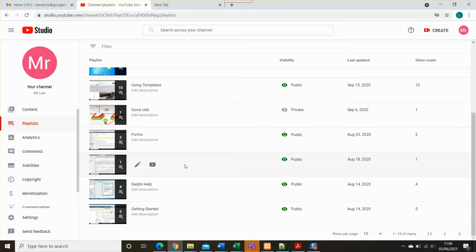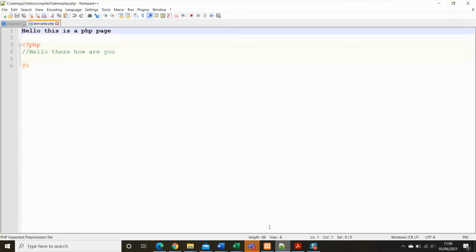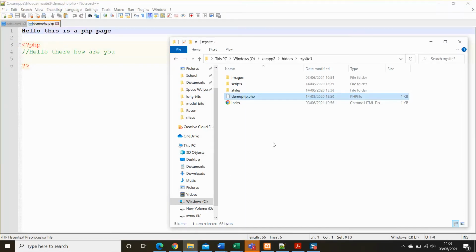Okay, so we're going to be using our pages that we've been working on so far. When we left it last time, our demo PHP file had just this in it, and the code looked like this. Our files look like this. Now, there are different ways to connect to a database, guys. I'm going to show you the most efficient way of doing it.